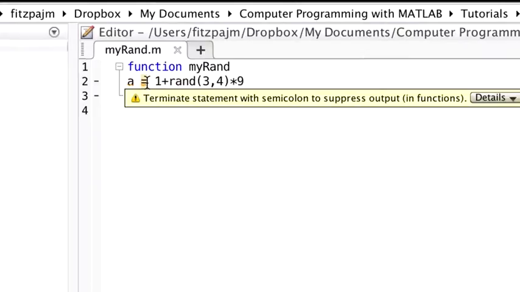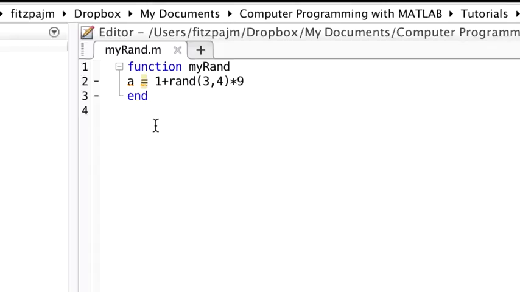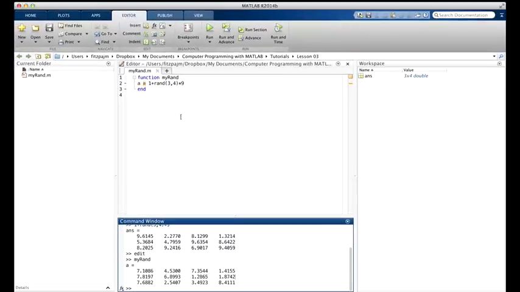And there's a little hint there that says, terminate statement with semicolon to suppress output in functions. That little yellow thing only happens in a function. But anyway, we didn't put a semicolon there, so MATLAB printed the value of a in the command window. No surprise there.